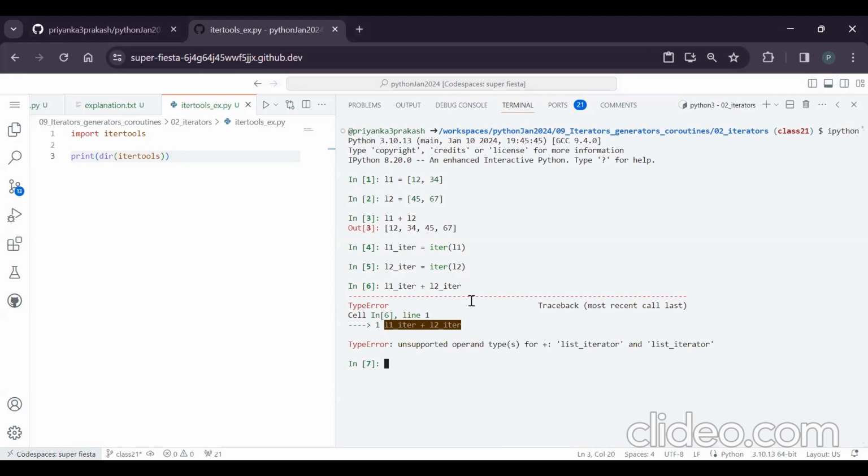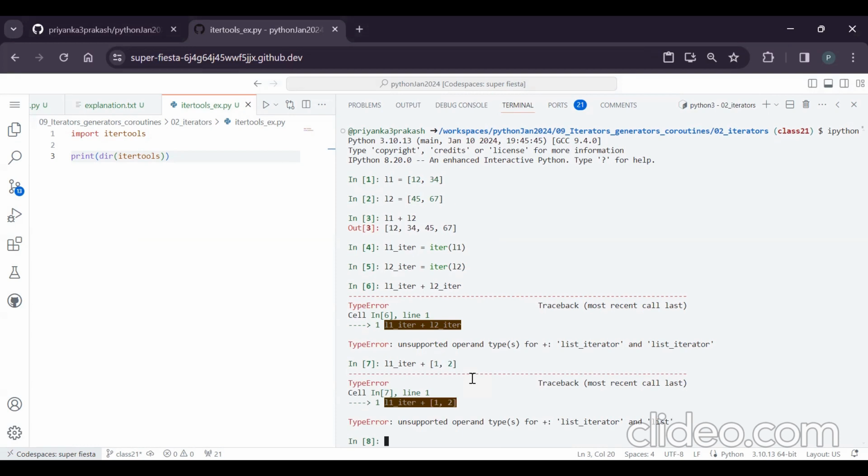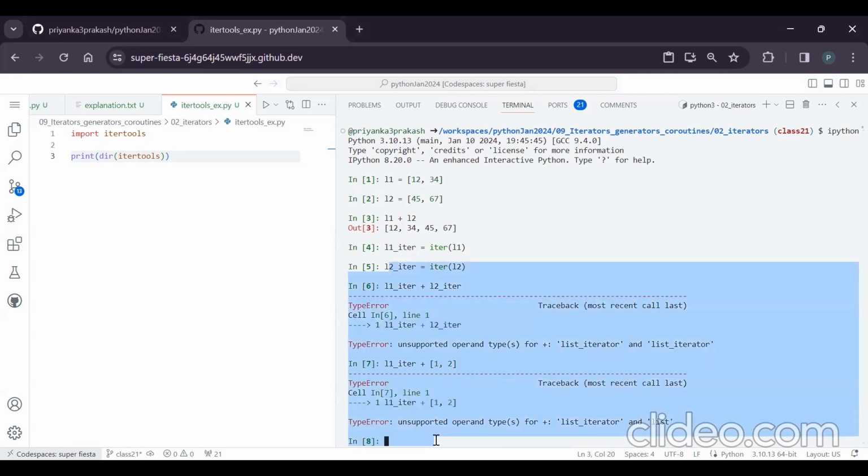What is it saying? Hey, you cannot add two list iterators. Okay, sir, I cannot add. What if I try to add to that iterator another value like this? It means you cannot do direct operations on these things. To work on these things only, we have this iterator built-in function. So what are all the things we can do with this one?